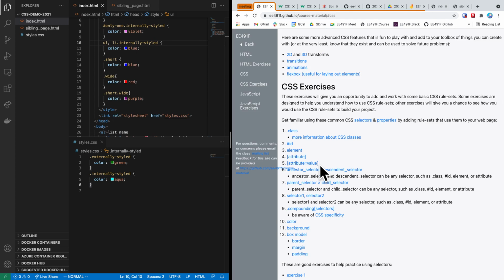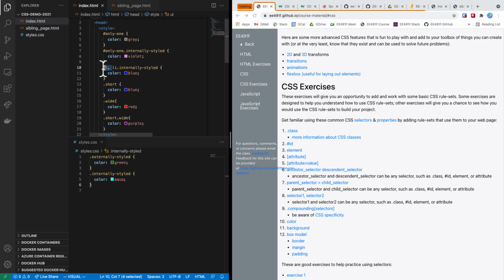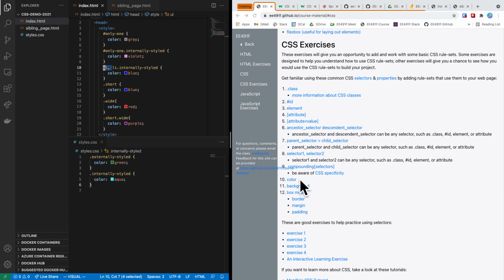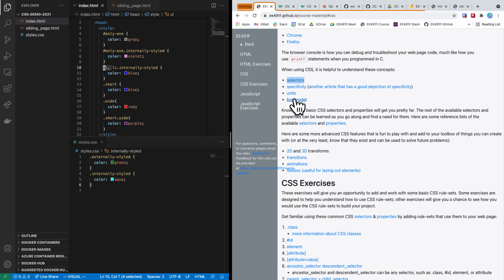All right. So compounding is basically what we did here. You can mix ID, tag, and class, and you can even throw in attributes. And then you can mix it with multiple selectors and also descendants and children, child selectors. Okay, so I think the next thing I should go over is the box model.